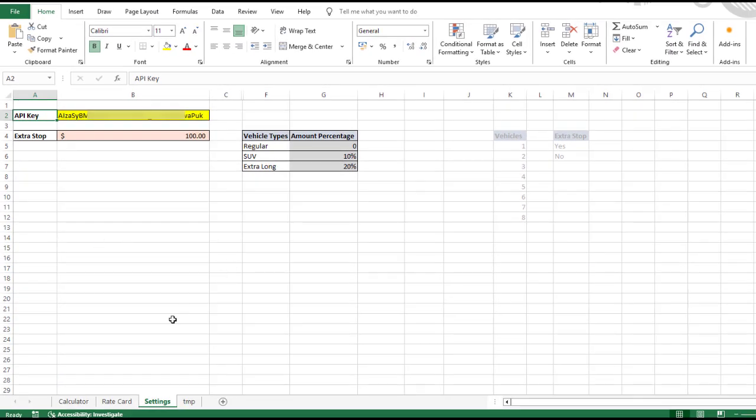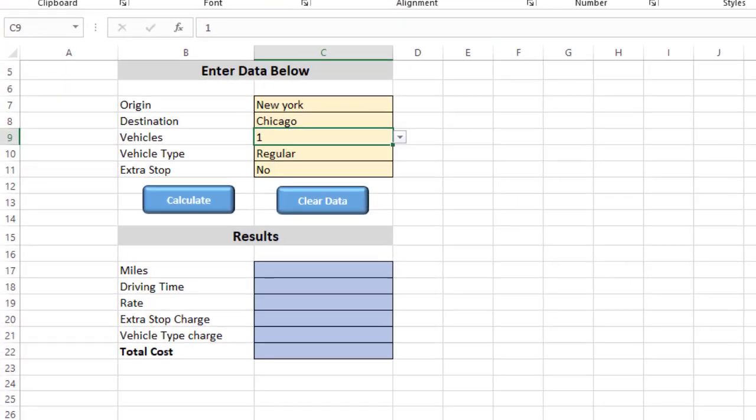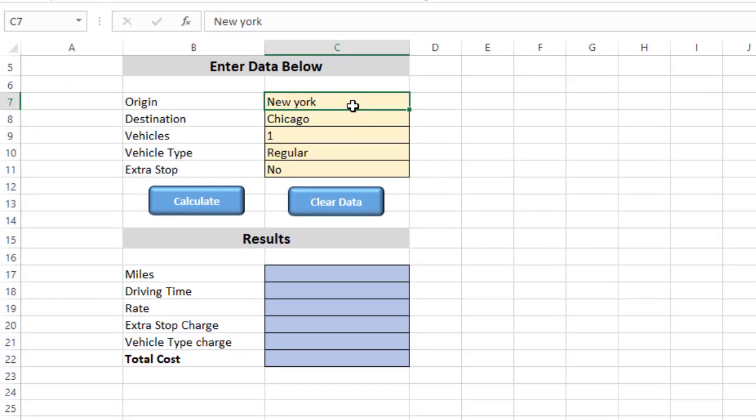Once your rate card and settings are configured, you're ready to generate quotes. On the calculator sheet, paste your origin and destination. Enter how many vehicles are needed for the trip, select the vehicle type from the drop-down, and if there's an extra stop involved. Once we've done that, just click the Calculate button.